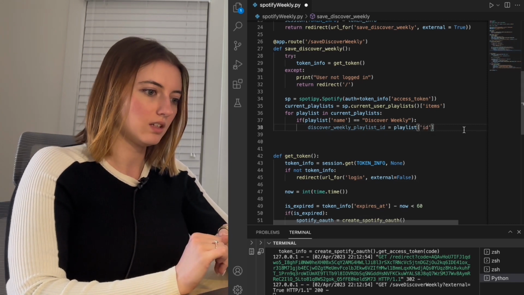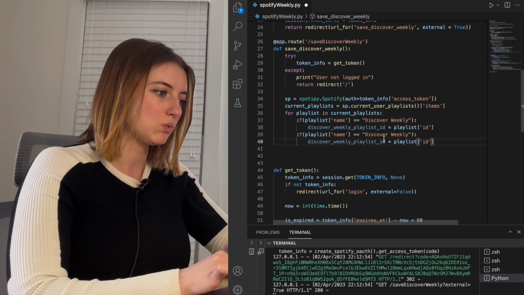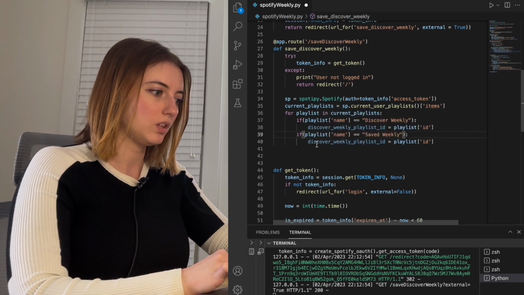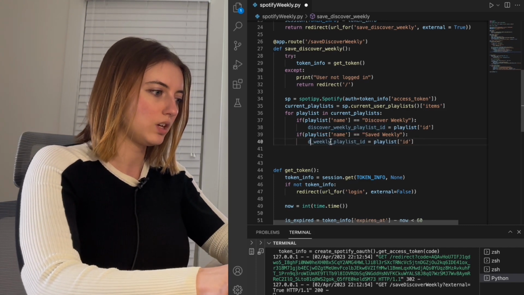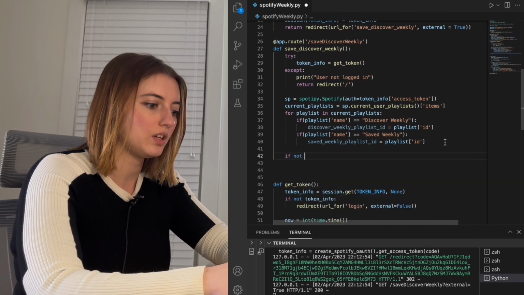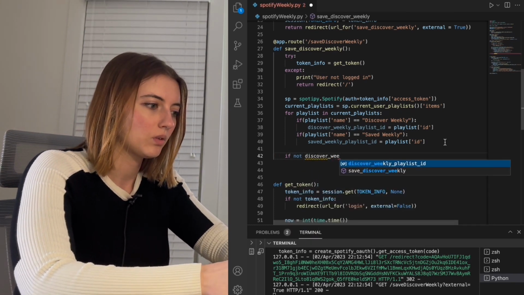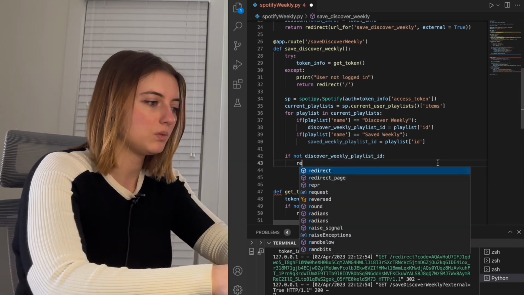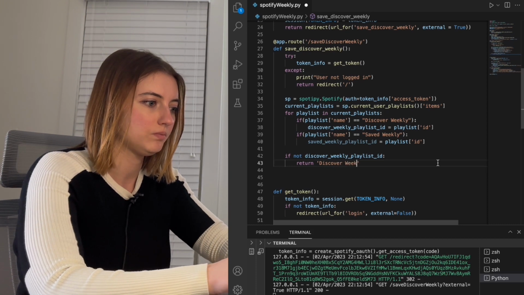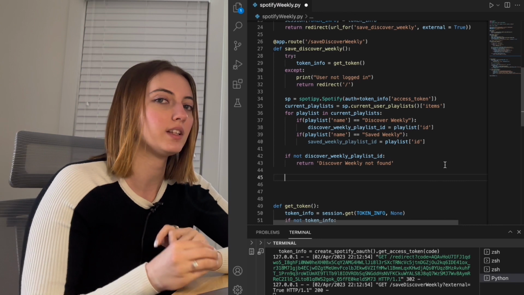To playlist ID. I'm just gonna copy this because we're essentially gonna do the exact same thing for Saved Weekly. So Saved Weekly, and then this part of the variable will change to saved weekly playlist ID. And if there's no discover weekly playlist ID, we can return that the Discover Weekly playlist was not found. We have the playlist ID, let's get the Discover Weekly's tracks.